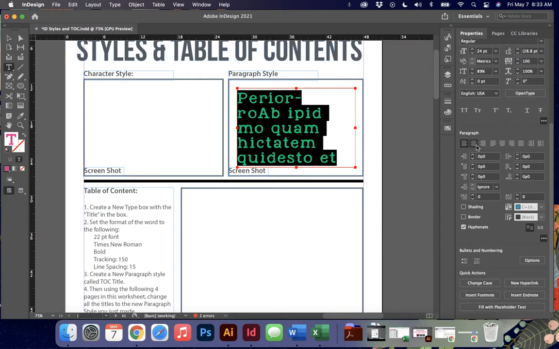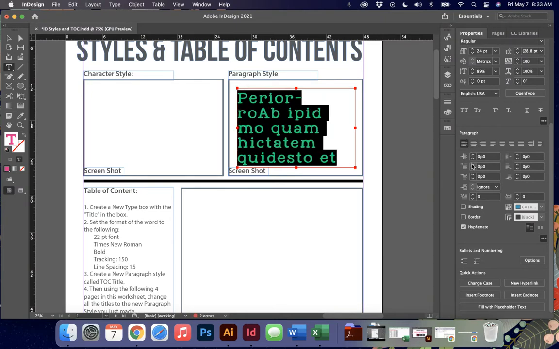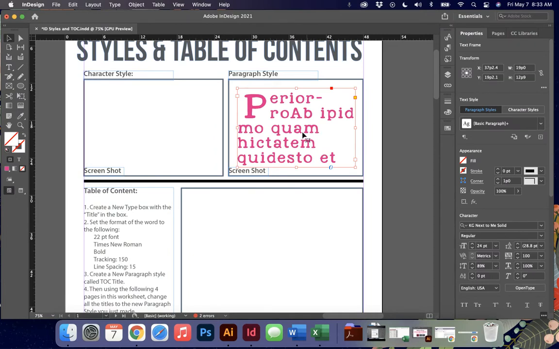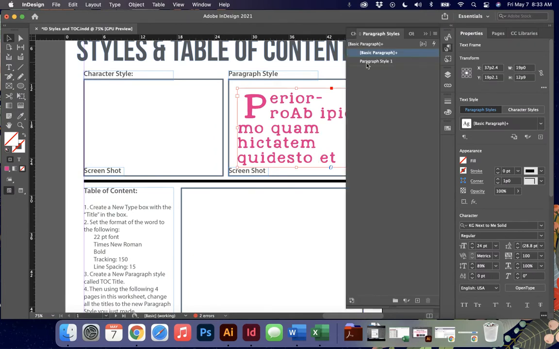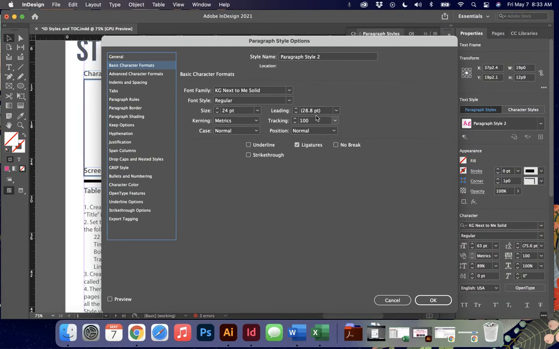Now I'm in the paragraph command. So I can center this, for example. I can make tabs. I can use all these different options here. I can do a drop cap. And this can become now a paragraph setting. So if I go to my paragraph styles and hit new, I now have a Paragraph Style 2. I already had one before, so I was kind of messing with another one. But I can see that information is in here as well.